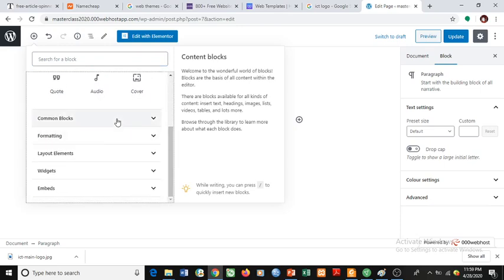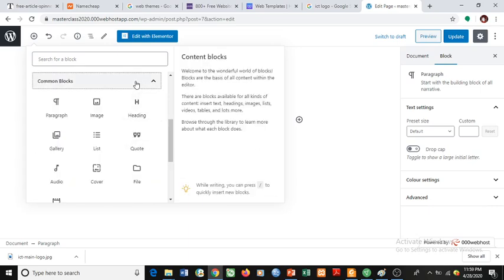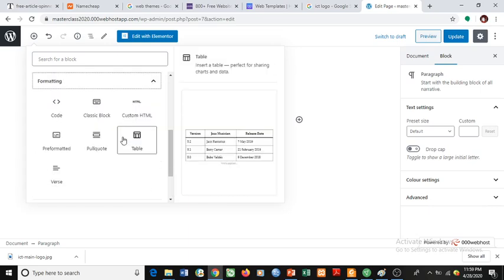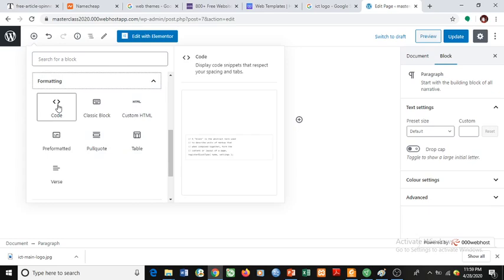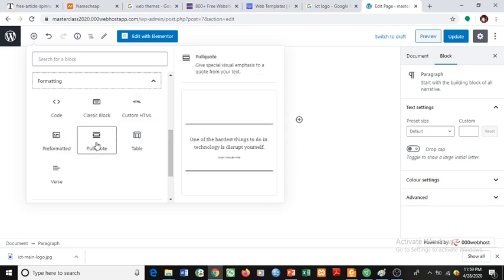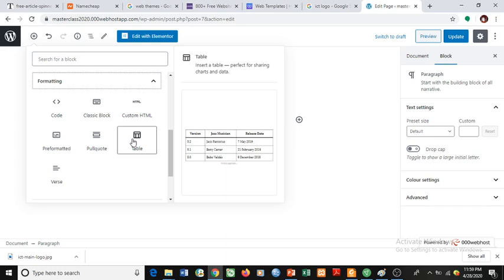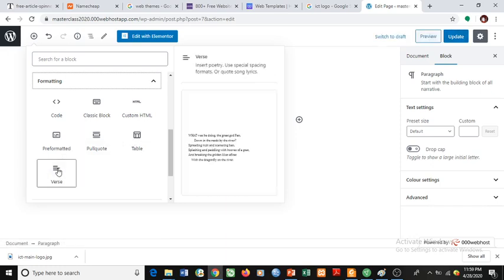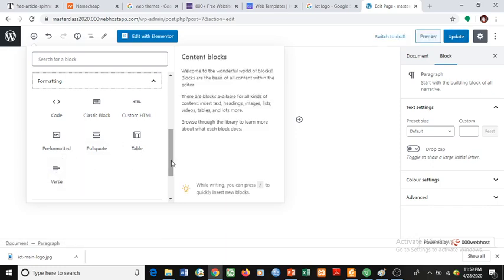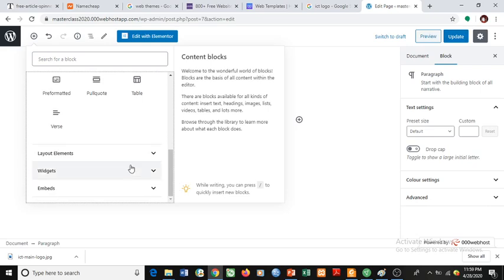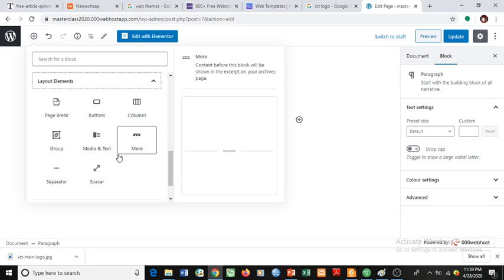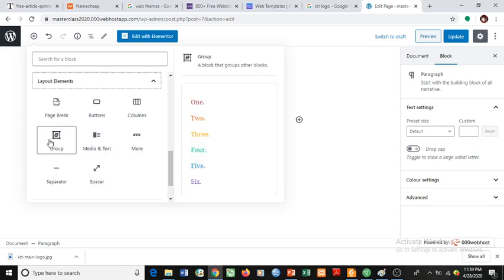We have common blocks. Formatting. A code. Do I want to add a code? A classic block. A custom HTML. Pre-formatted. A pull quote. Do I want to add a table? A verse? A lot of things you can add, man. A whole lot of things you can add.